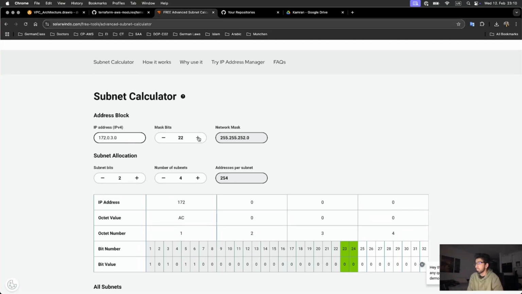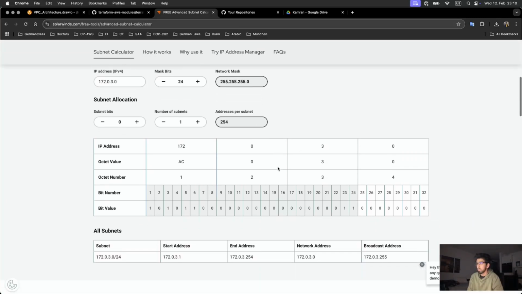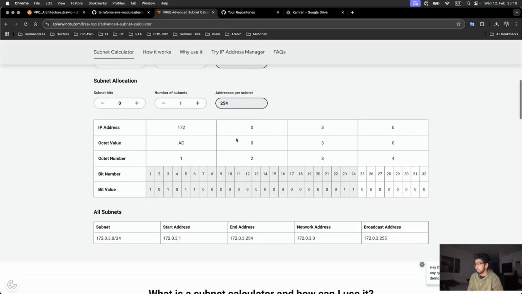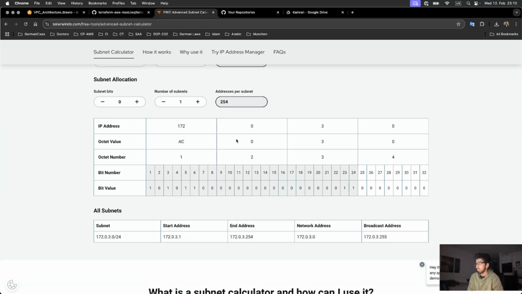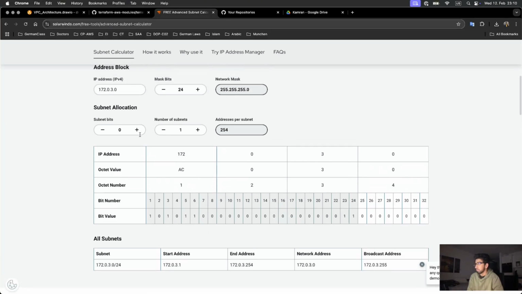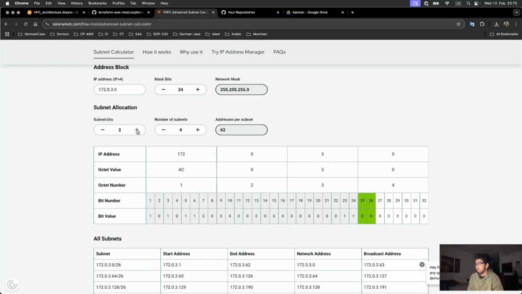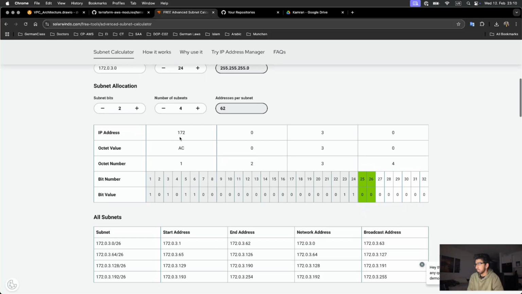So now my subnet mask bit is 24, and if I turn on my bits, in each subnet I'm getting 254 IPs, but these subnets I want to do further classification. So for public subnets I need again 3 subnets, and if I turn on the number of bits to 2, I will get 4 subnets.